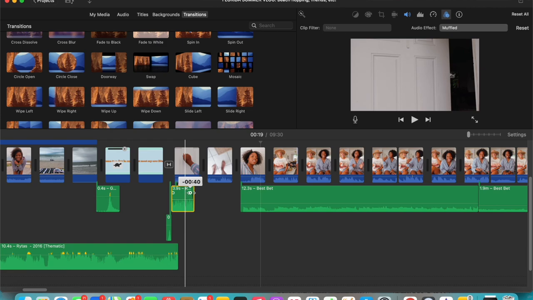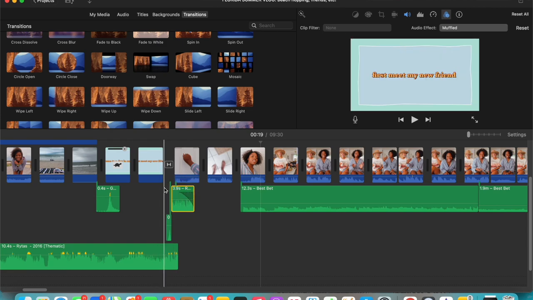Another thing I like to do is, when the audio is coming to an end, I always do a fade out. It's very subtle, but it makes a huge difference. If you have an audio clip that just cuts off, it's super awkward.